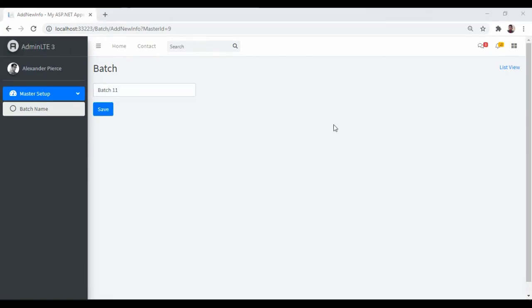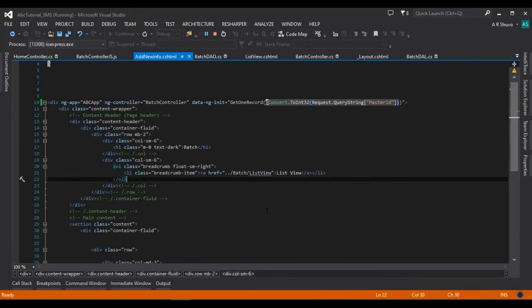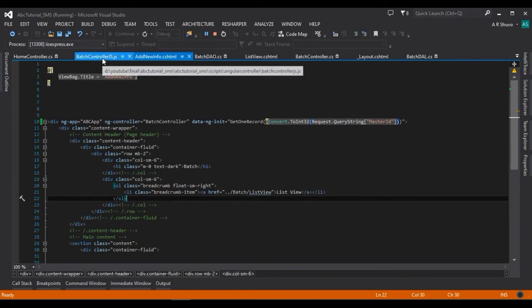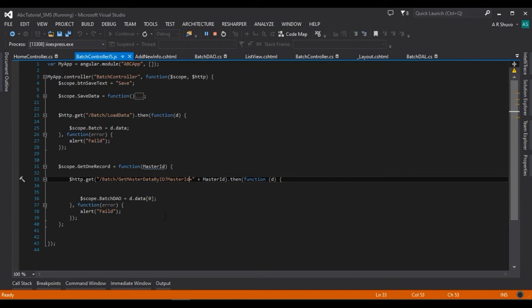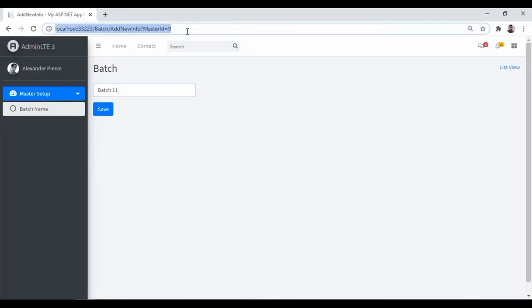You can see here, and we also need to change the save button name. The save button will be update. So I'm going to the batch controller JS, and here just copy this one line and paste it here. Button name update. And reload this page.